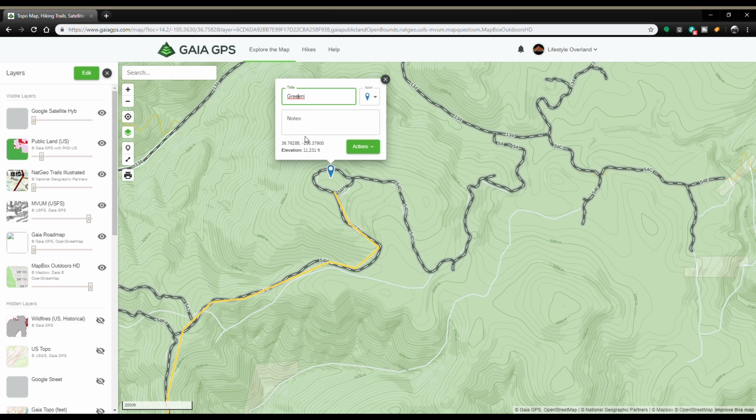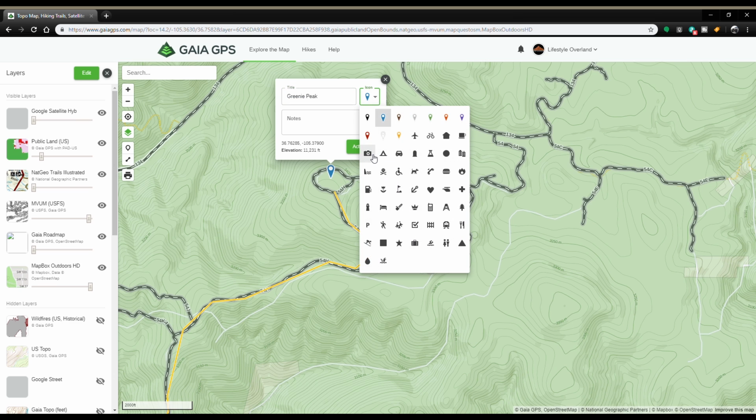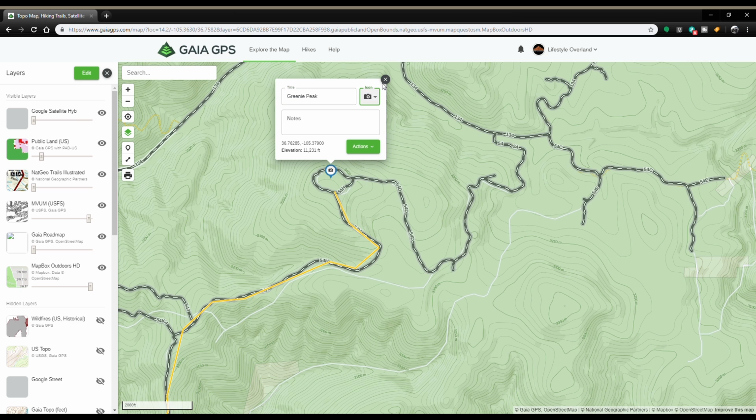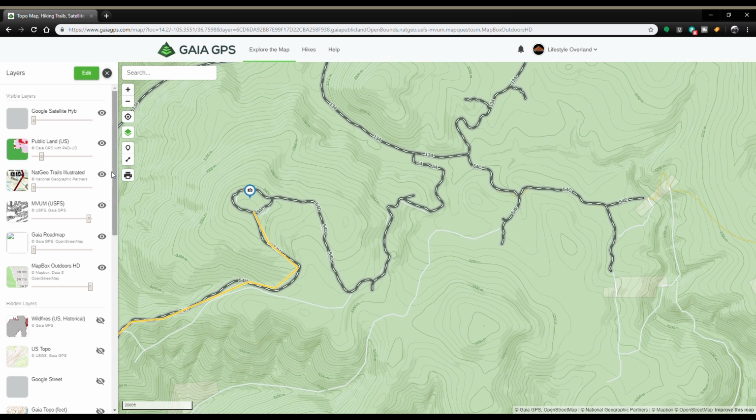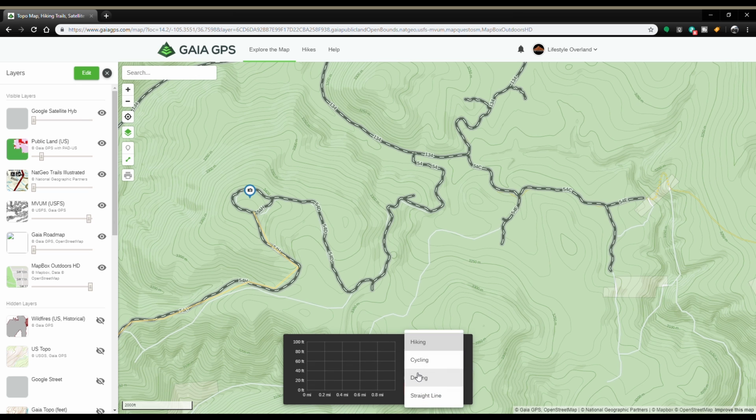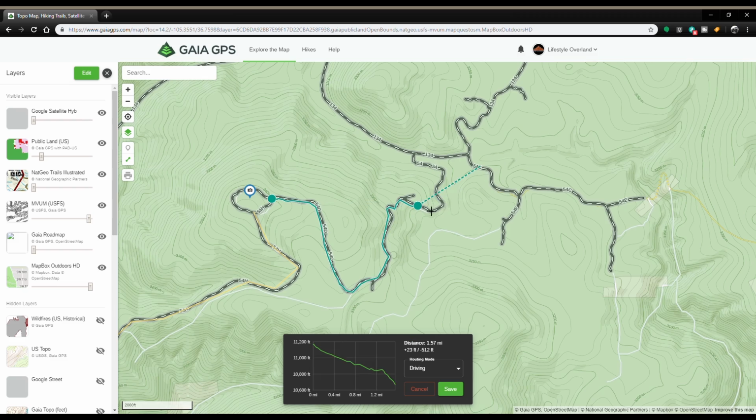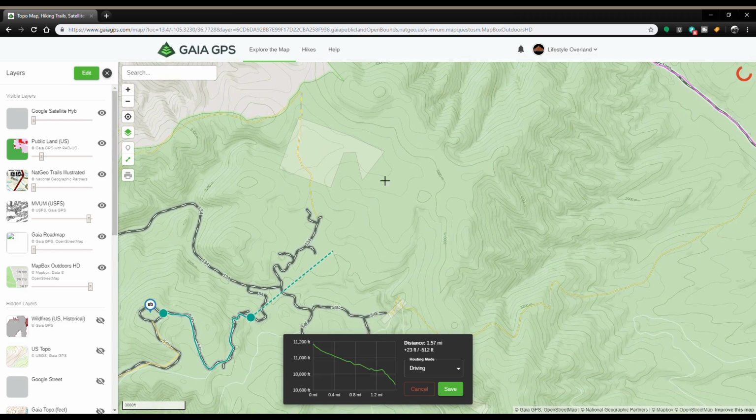Whoa, with three E's. Greeny. Greener. I'm trying to type around my microphone right now. All right, so Greeny Peak, and we're going to call this Photo Op. All right. Get your photos for the gram right there. And then we're going to continue on. And yeah, let's do this. So we're going to leave Greeny Peak. Now we're routing.